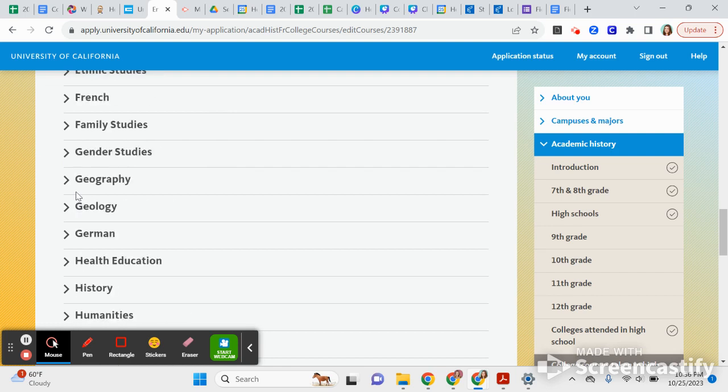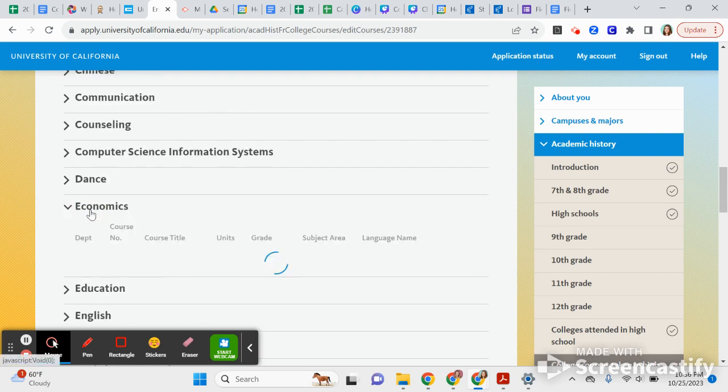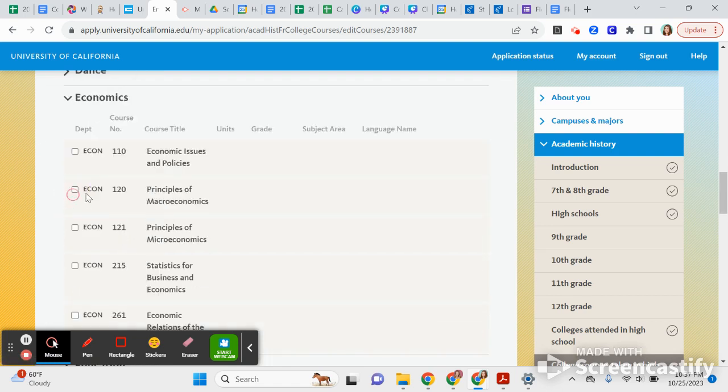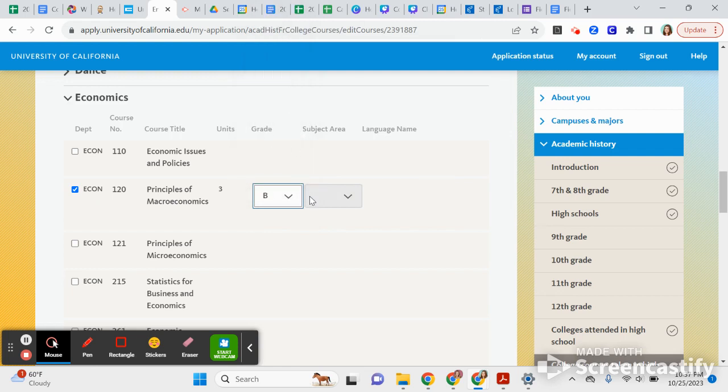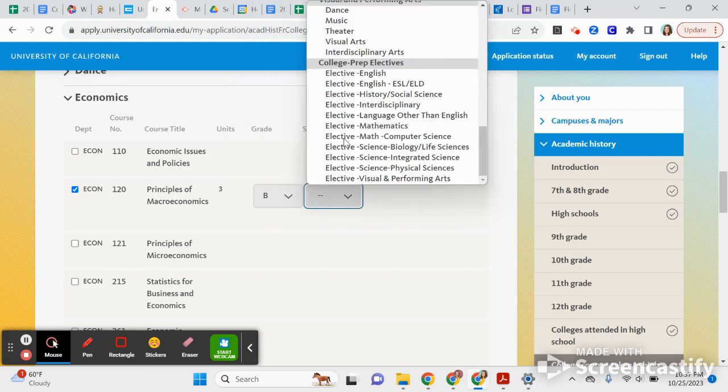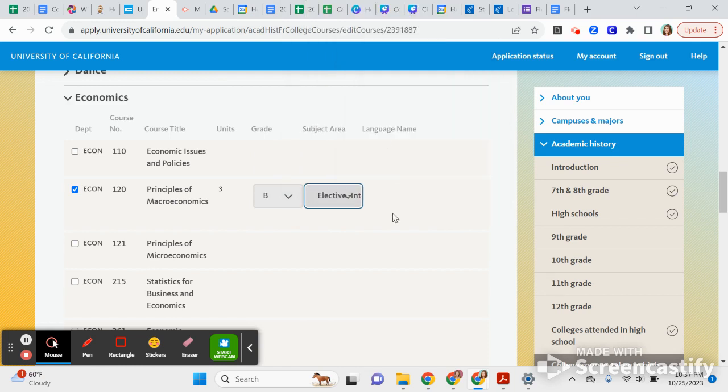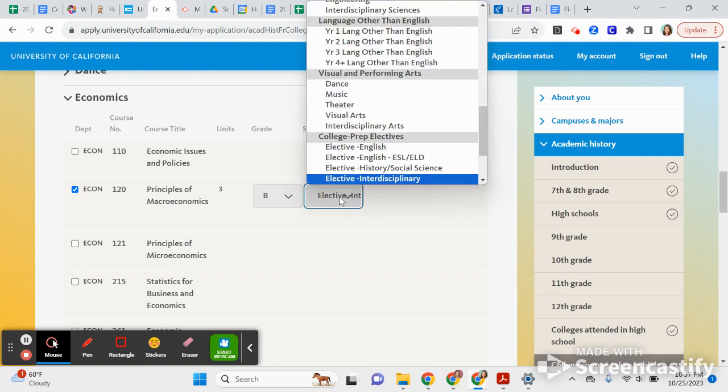All right. So now, say I'm taking econ senior year. I'll add that. And that's why it's super important to have your transcript on you. Econ, for the subject area, it's going to be interdisciplinary elective. So we get that question a lot. Yeah, that's going to be interdisciplinary elective.